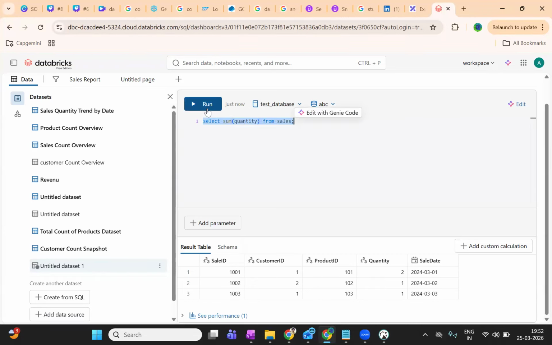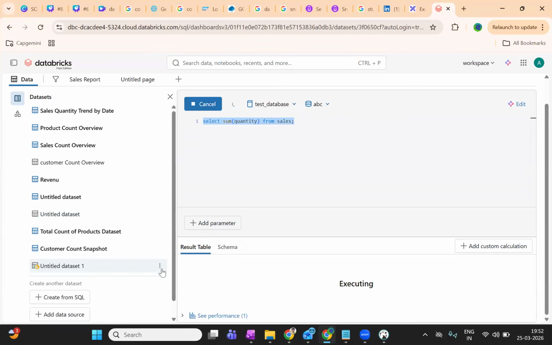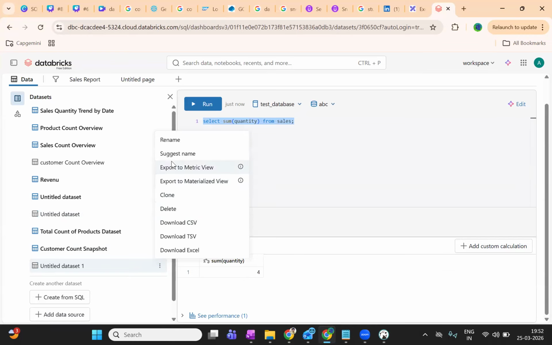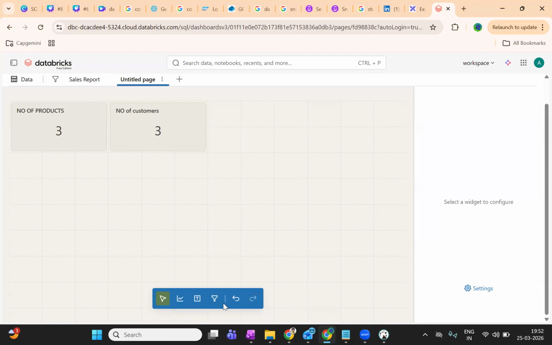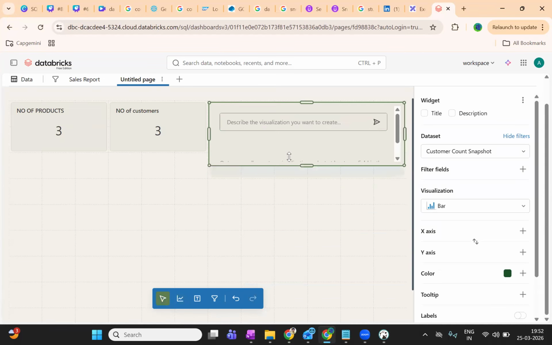Quantity. So let me execute. So in total I have sold 4 products. Okay, suggest name. So Databricks will use Genie AI to provide this insight. Coming back, let me add a visualization, the same visualization, counter.